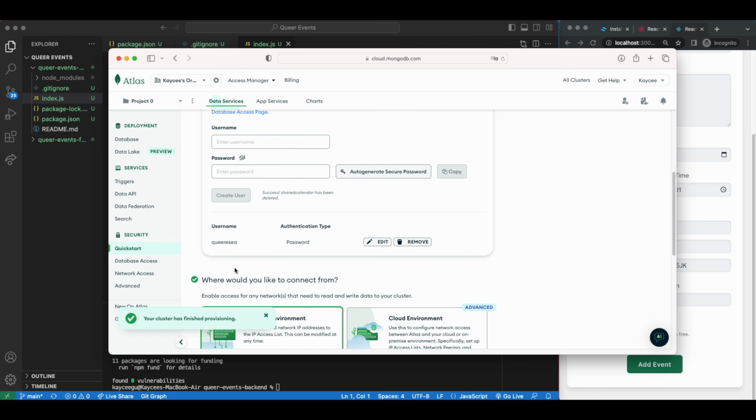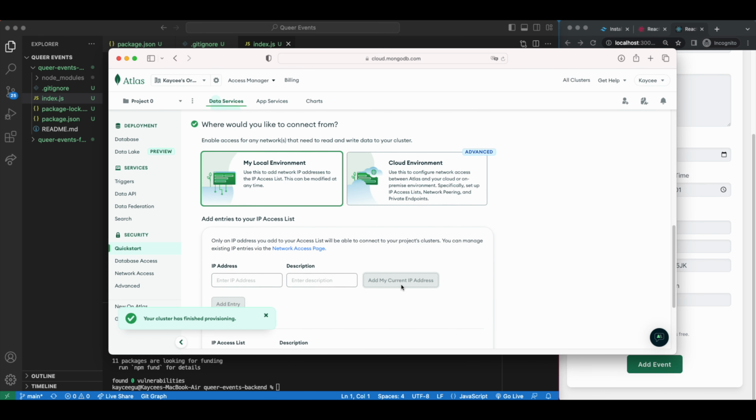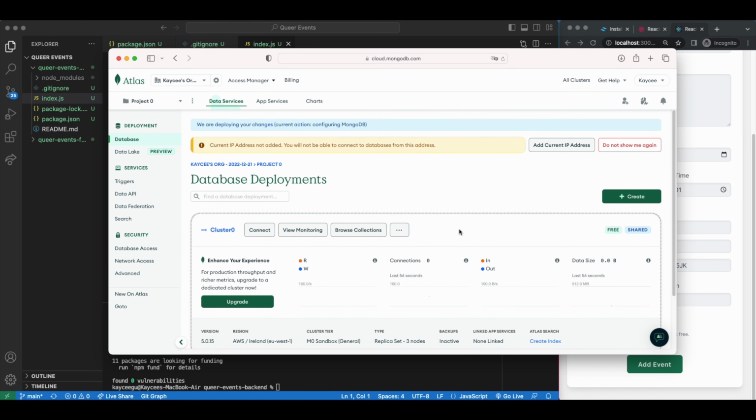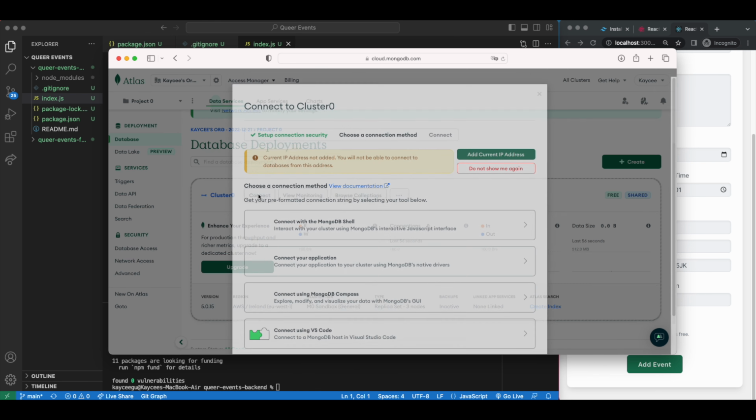We'll need it later. If we scroll down, we want to add our current IP address to our IP access list. That's it. That's the setup on the MongoDB end. We just click on this add current IP address here so the orange warning banner can disappear. Let's connect our database to our project.